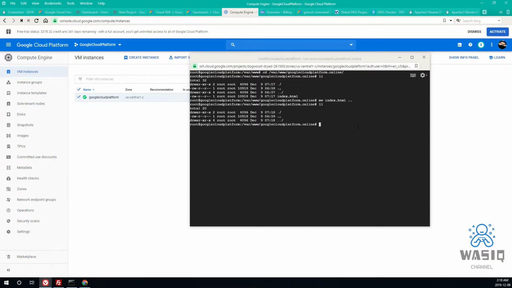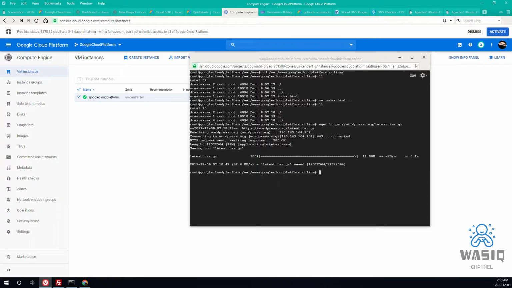So we'll use the wget command, wordpress.org, sorry, wordpress.org/latest.tar.gz. Okay, it's downloaded. So let's unzip it.